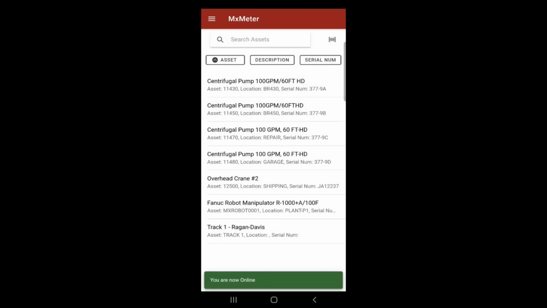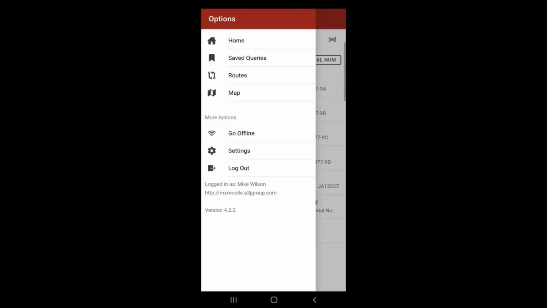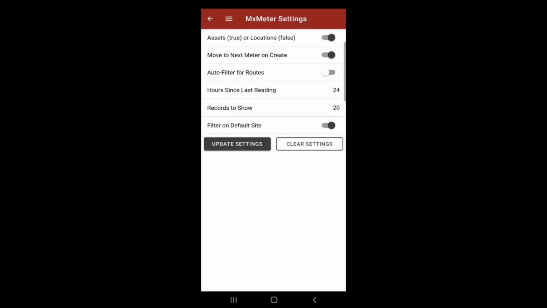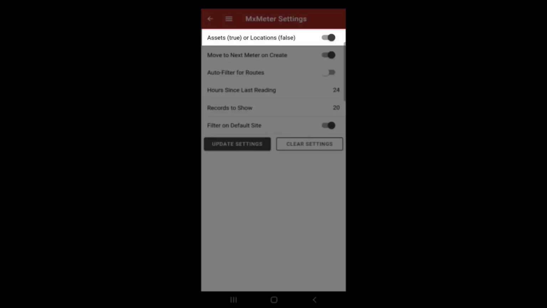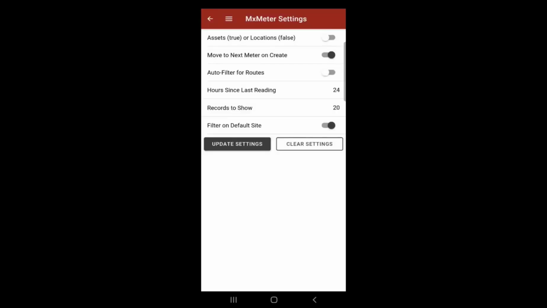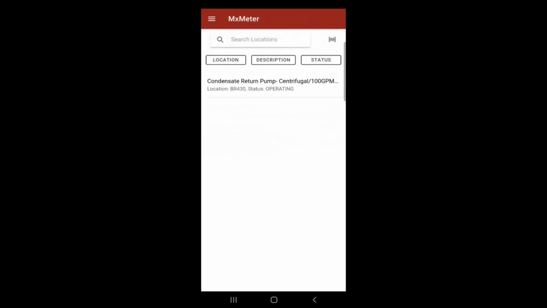So MxMeter has a handful of settings available that control the behavior of the application. To get to the settings, click on the menu at the top left, click on settings, and here's a list of settings that you can either turn on or off to control the behavior. For example, if you were to turn off the very first one, which is where assets are true and locations are false, and click on update settings, you'll now just be able to view the locations and not the assets.